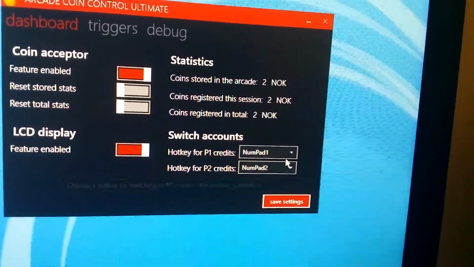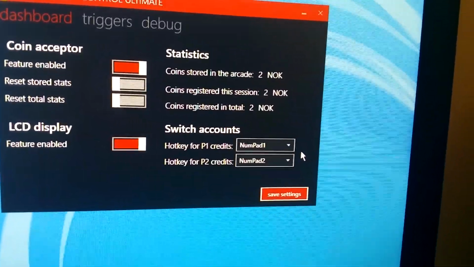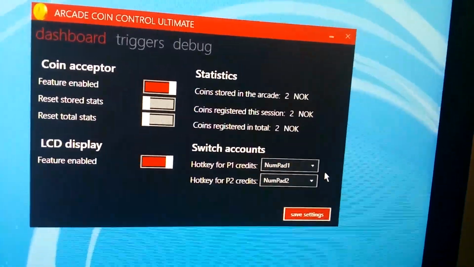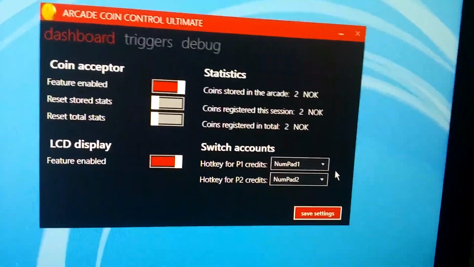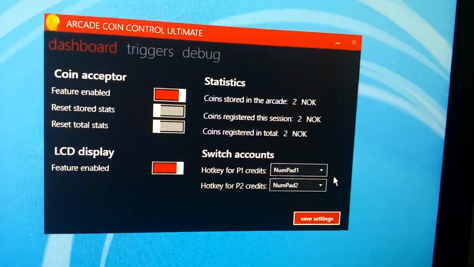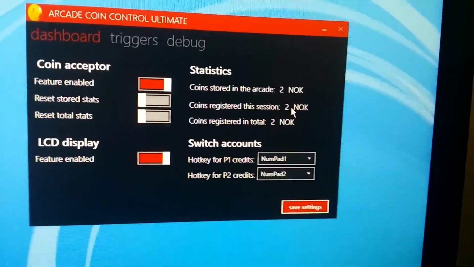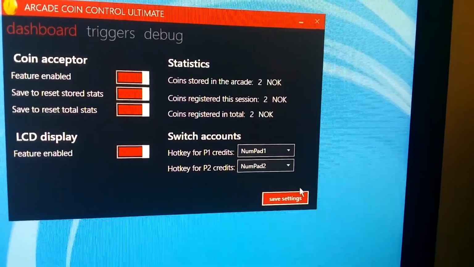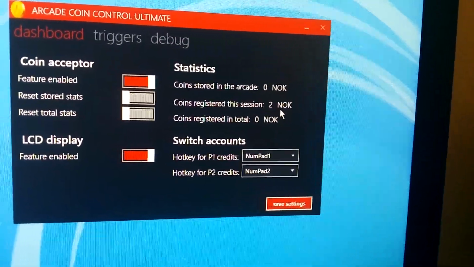But here you can define whatever key that is not in use by the emulator. So if I would use this with MAME, I would definitely map this as a button that is not defined in MAME, of course. You will also see here that it has registered the 2 coins I've inserted. And I'm able to reset those if I wanted to.